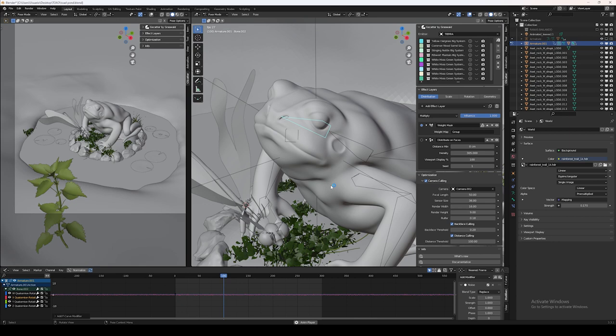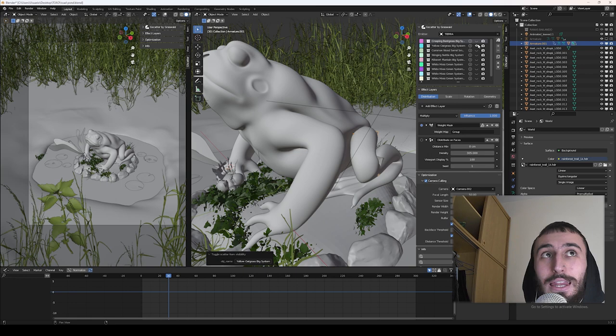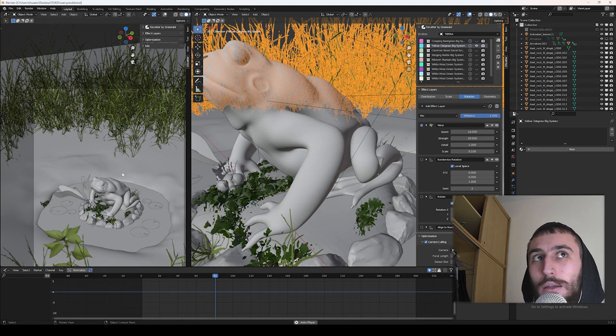Alright, it's moving. I like the animatronic vibe. Amphibians are weird as hell, man. I'm very curious about adding wind movement to the plants. Let's try it out with the taller ones and see. Here is the modifier. Mother of God, it's super easy.